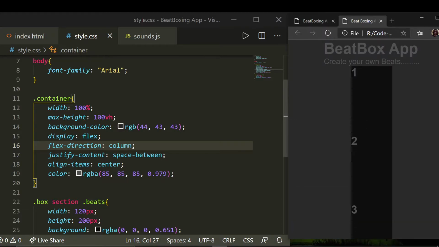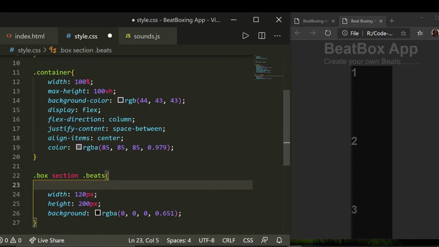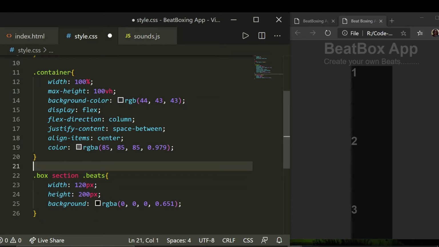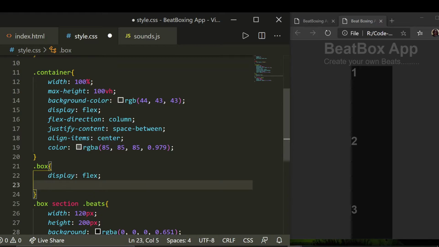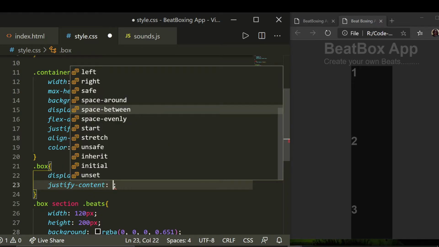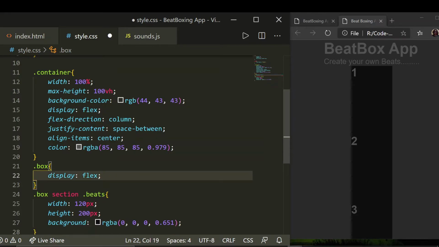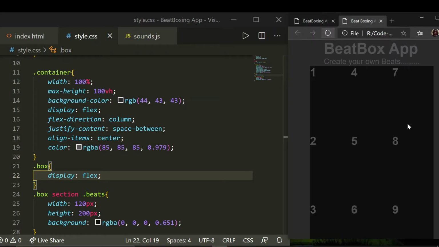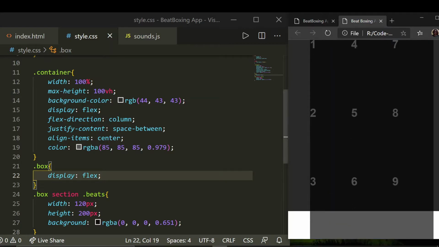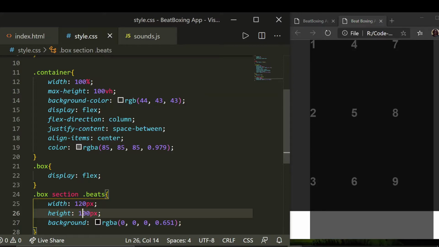And here we go. So we will also be giving our box a display of flex, justify content. No, we don't want justify content, we just want flex for now. And yeah, we are done with our styles and everything is in perfect position. Yeah, so it was not 200, it was 100, I guess.